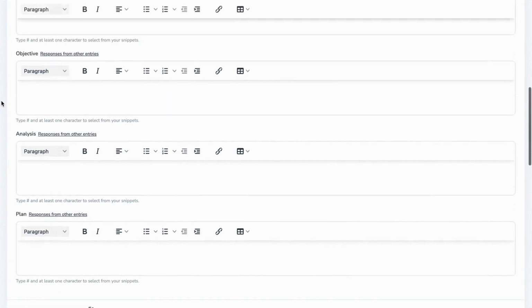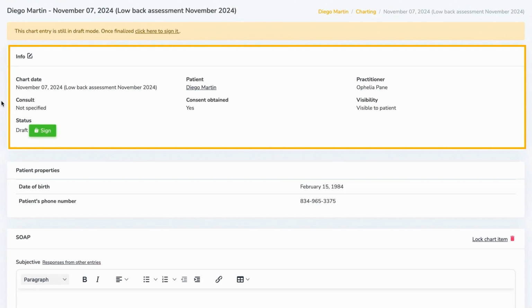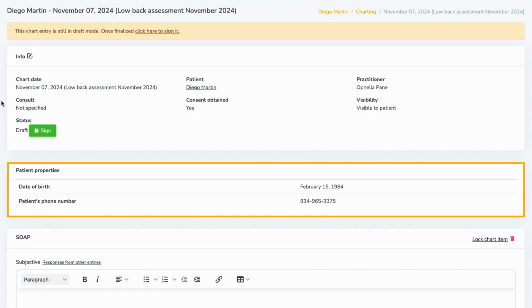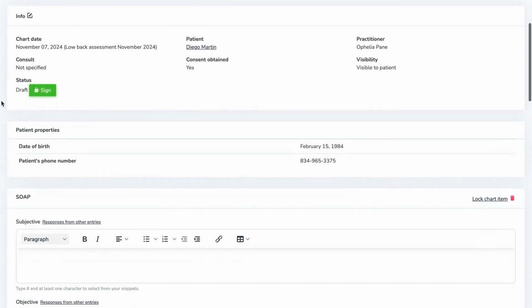visible to your patient. At the top of the chart, standard information is displayed, such as the date, patient name, and clinician name, as well as the ability to sign your chart. If you have selected for patient properties to be displayed in the chart, these will be displayed here. Following this, you will see your chart and can start to fill it in.